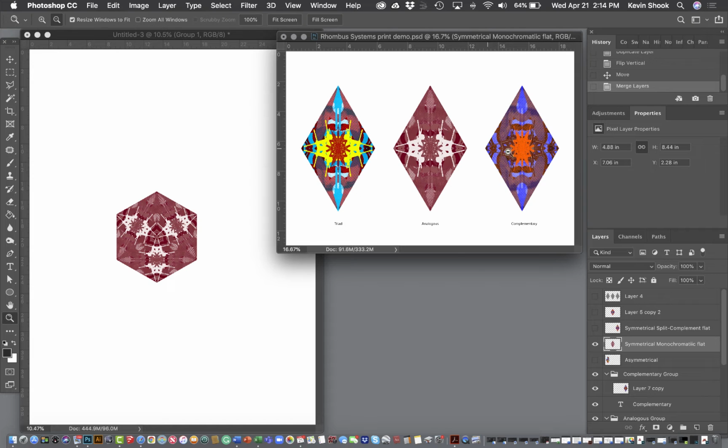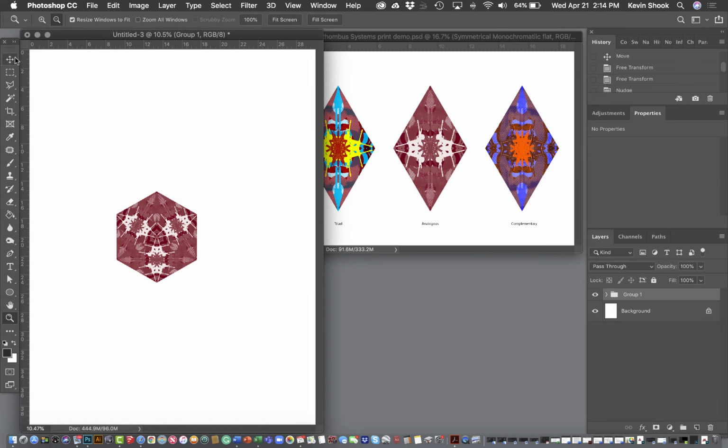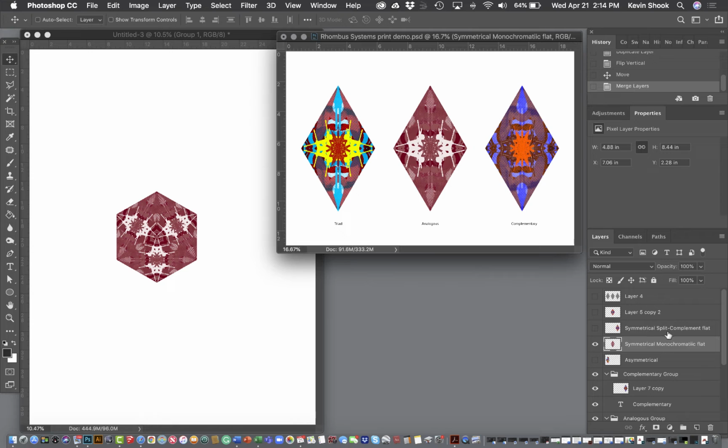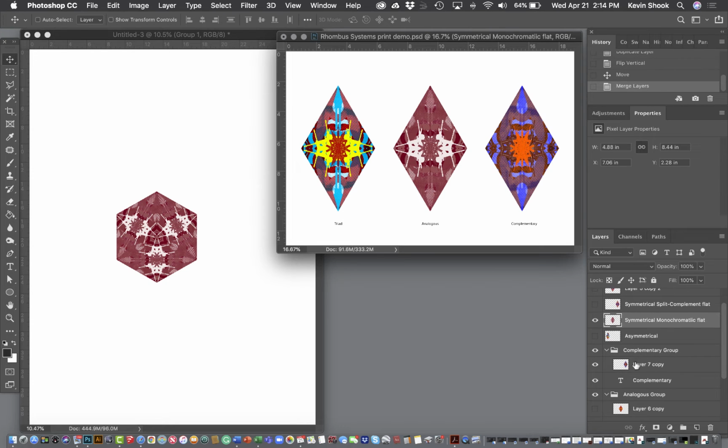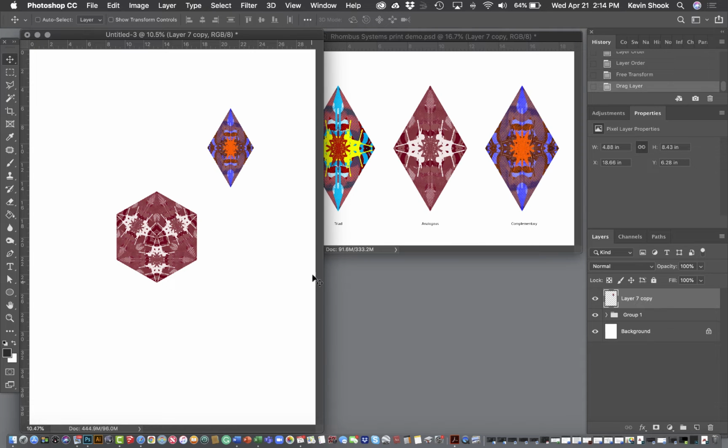So the first one I think I'll use over here is a complementary one. So it's here. Yep. I'm going to drag this one over. It doesn't really matter because it'll snap to wherever I need it to be. All right, I can edge right to the edge here.